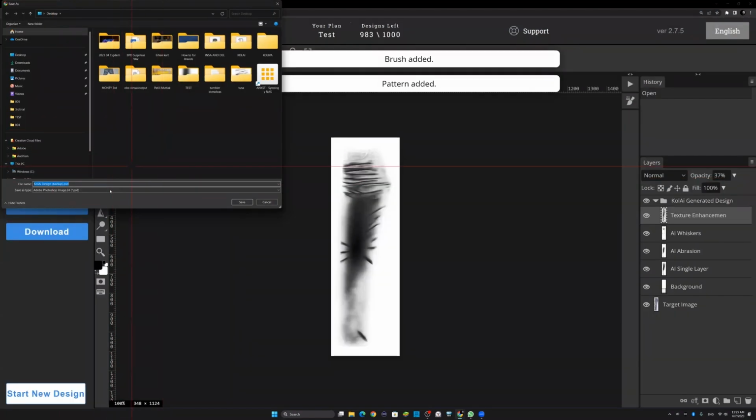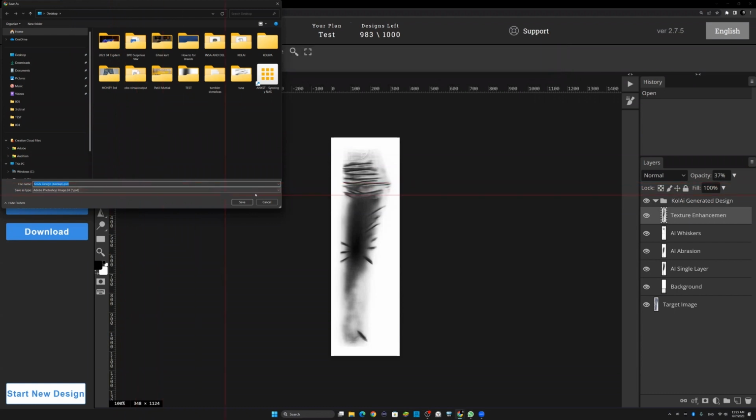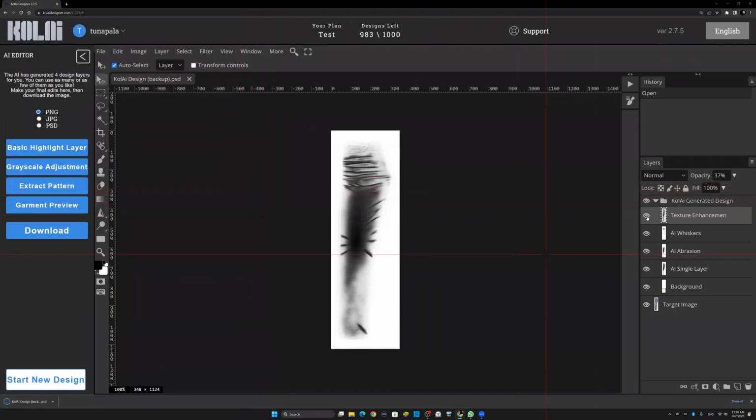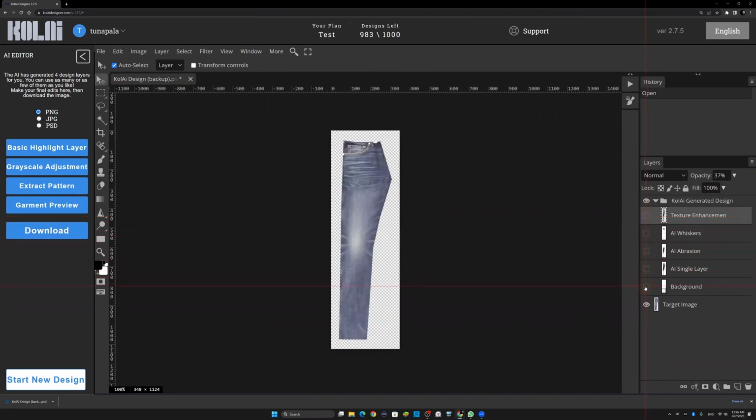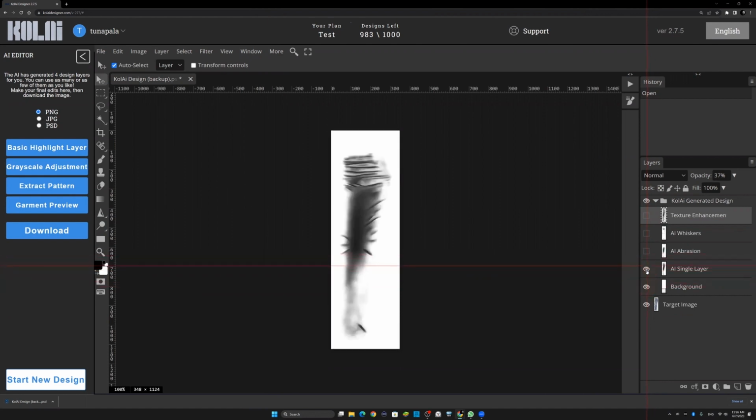So the first thing is it automatically downloads a Photoshop file to save on your local computer. That's in case you lose connection and you need to have the file for later, or if you forget to download it. Now, you'll notice here, there's several layers that you get from the AI. The first is the target image itself for comparison to see how good the design is. And then there is a single base layer that has all the design elements. And then on top of that, there's an abrasion layer that's just the hand sand portion of the design. And then there's a layer that just has the whiskers. So the AI drew all of these layers individually.